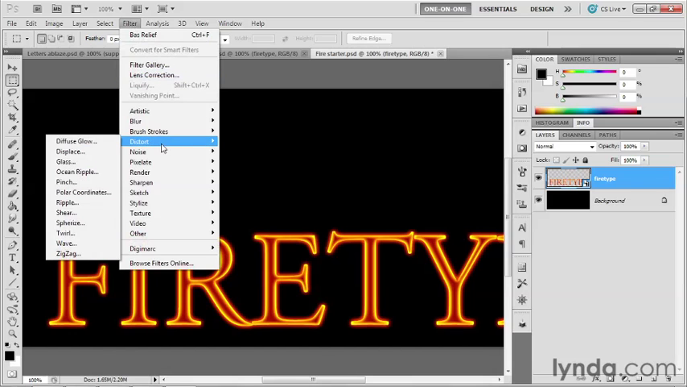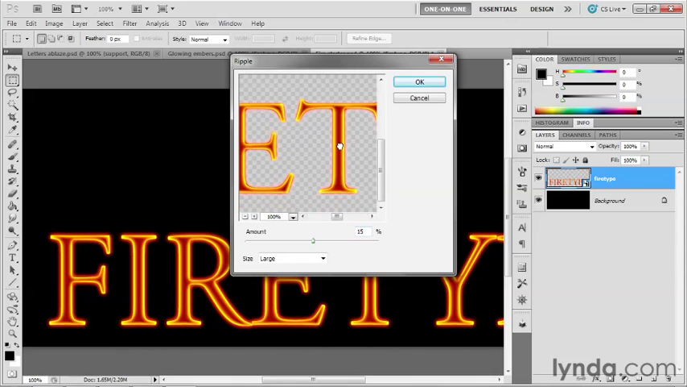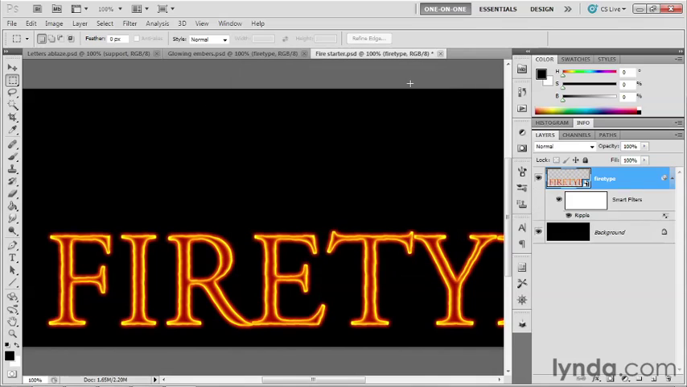We can apply as many non-destructive filters as we like. Starting with, I'm going to go up to the filter menu, and I'll choose the ripple command. And I'm going to switch my size to large. I believe it's medium by default. I'll switch it up to large, and then I'm going to take the amount value down to 15%. So we have just a little bit, as you can see here, a little bit of wiggle associated with these letters. Then I'll click OK.